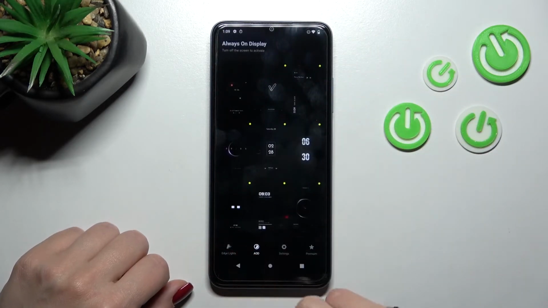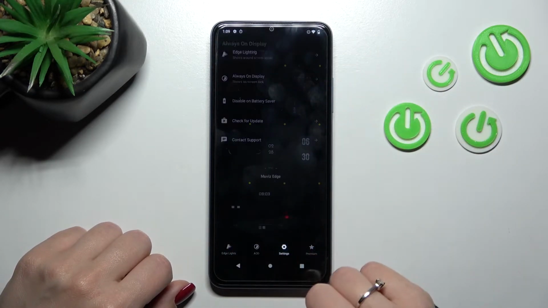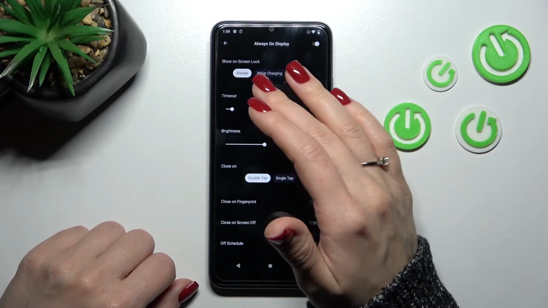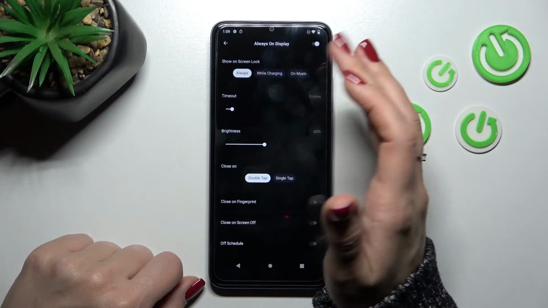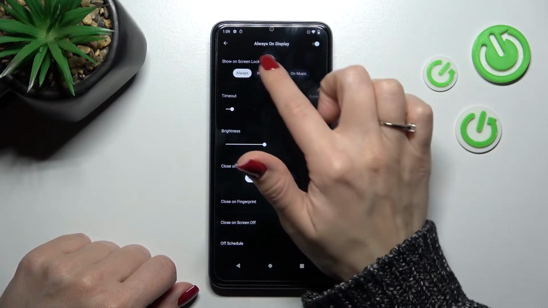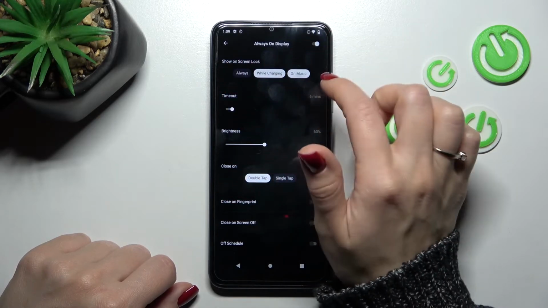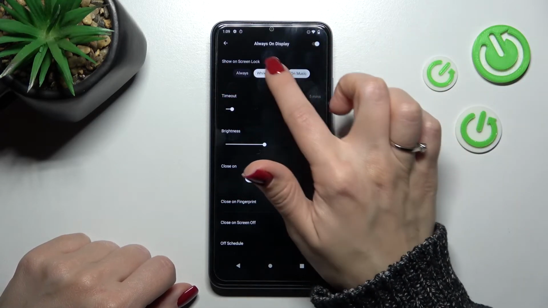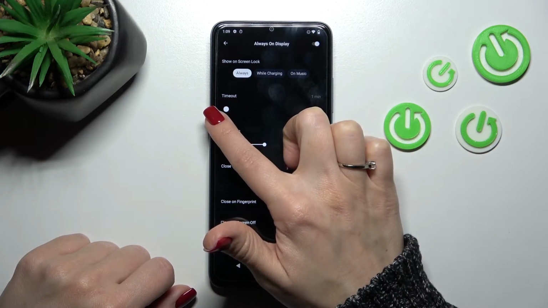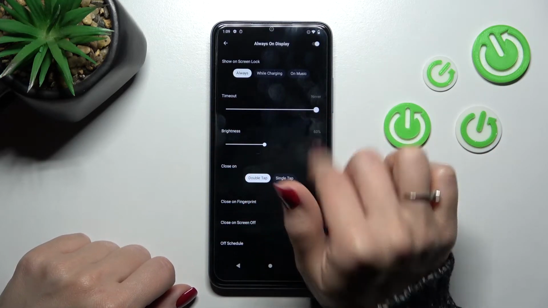So now let's click the X icon, switch AOD to the settings, tap always on display here, and we can change here the settings of showing time on the AOD. So always, while charging, or when we play music. We can use these two features separately. We can change screen timeout from 1 minute to an hour.